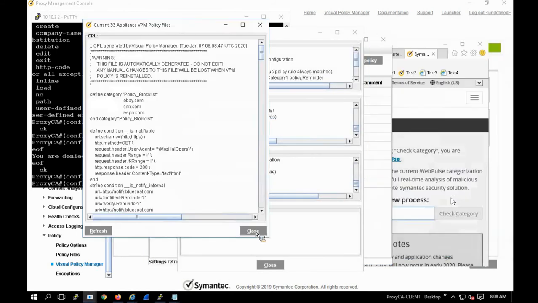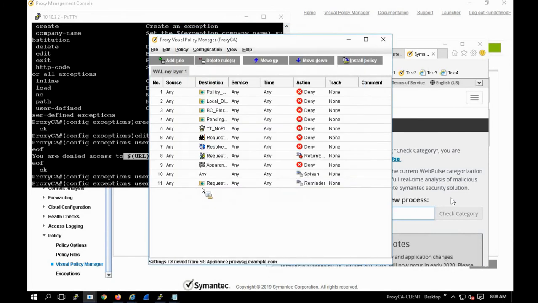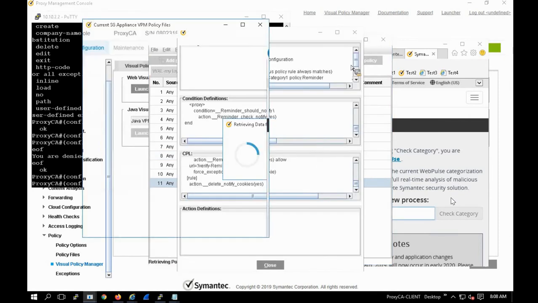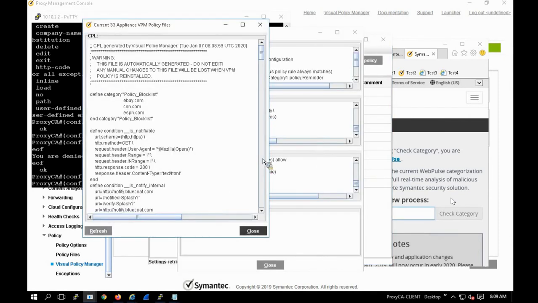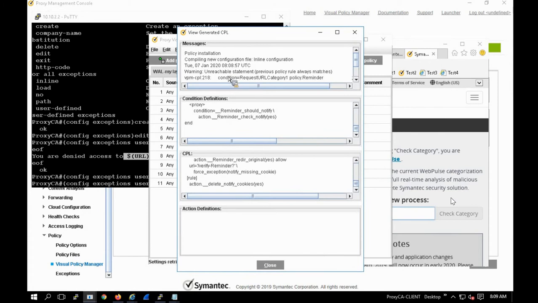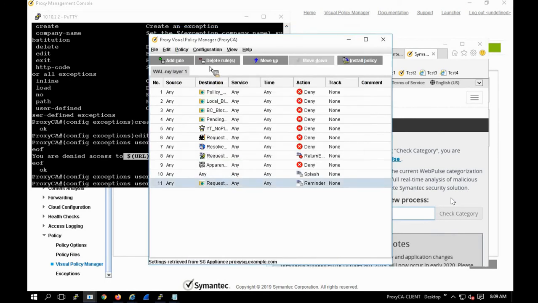Oops. It complains because we have already a, let me see. Why did it complain? Do we have an error warning? Unreachable statement. I have already a previous rule that matches. Okay, so it will match that rule. Let me just move this up and install this.